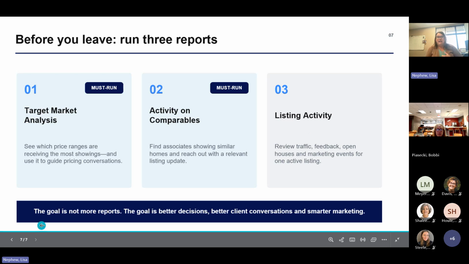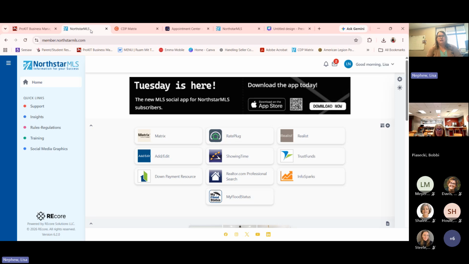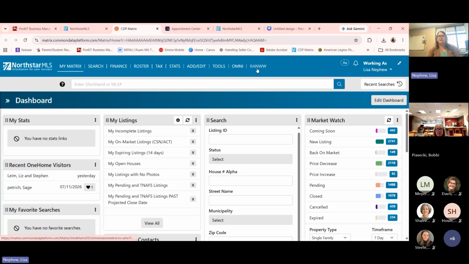But the goal is not more reports, because you guys, there are a lot of reports out there. It's about making sure that you're using the right reports the right way to get the best conversations and smarter marketing for your listings. So with that, I'm going to move out of here and jump into North Star, and I'm going to get where I need to be. And then I'm going to ask you, can you guys see my MLS? Yes. Yay! Yes. All right.